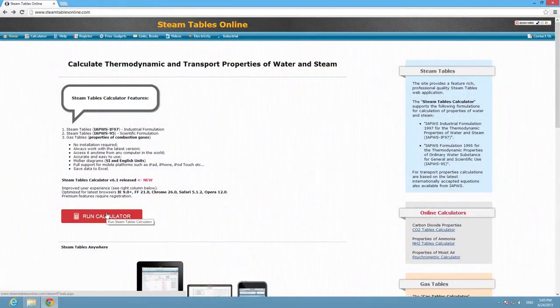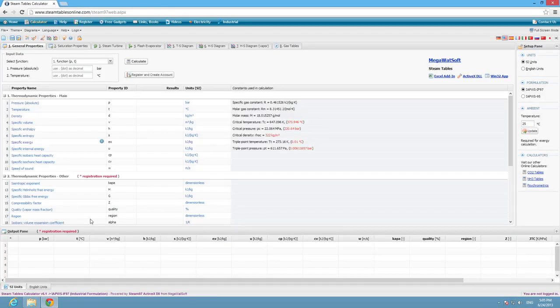Okay, so let's go through the online STEAM tables here. So we're going to run the calculator here. And that's going to open up this pane that shows you all these different tabs. So you have general properties for the STEAM tables, saturation properties, steam turbine, flash evaporator, and all these other tabs. We're only going to use the general properties and the saturation properties. And the general properties are just the superheat region of the STEAM tables.